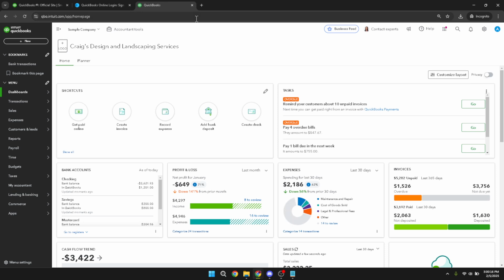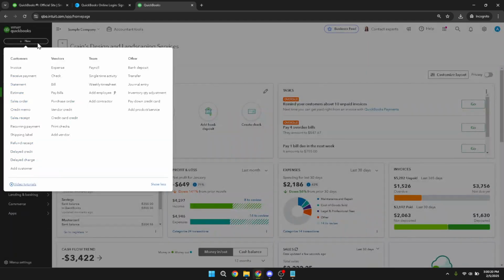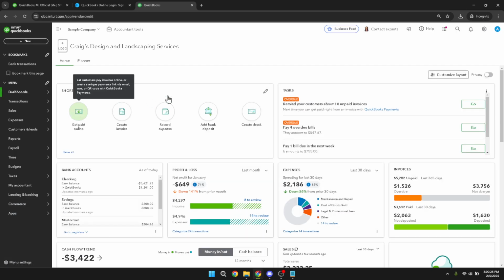Now that you're logged in, the next step is to create a new vendor credit. Look for the option labeled New. You'll usually find this in the main navigation menu. Clicking New will present you with a list of transaction types you can initiate. For our purpose, you want to select Vendor Credit. This is the transaction type that records a refund you've received from a vendor.